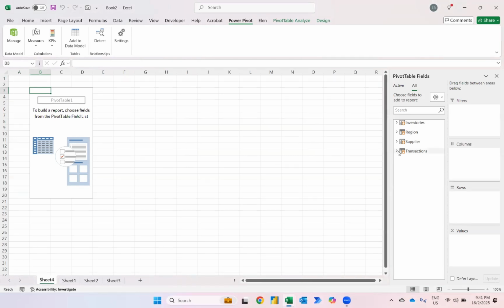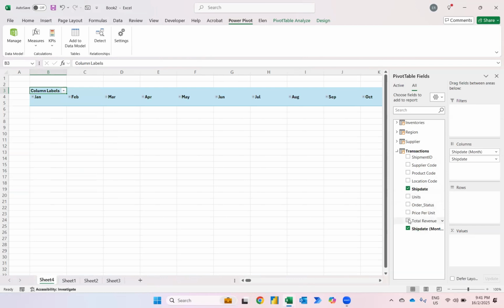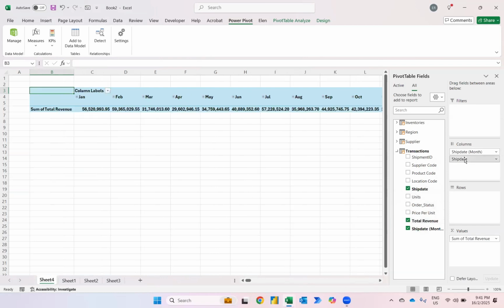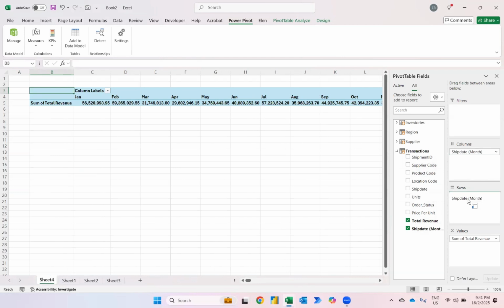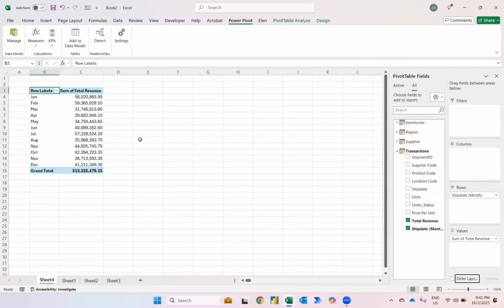So I'll go here, transaction. I will tick the ship date and tick total revenue. The ship date I don't want here, so I'll remove this, and put the ship date over here. Okay, so now we have this data. Then next I will go to the status. Order status I put at the filter.